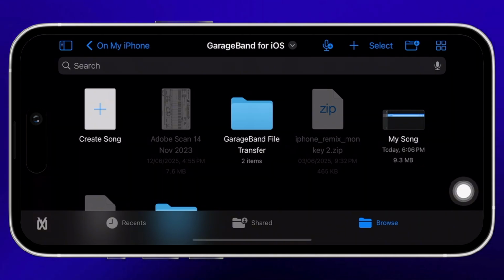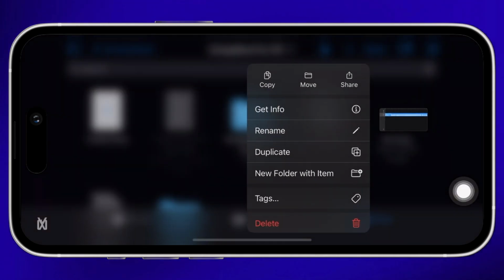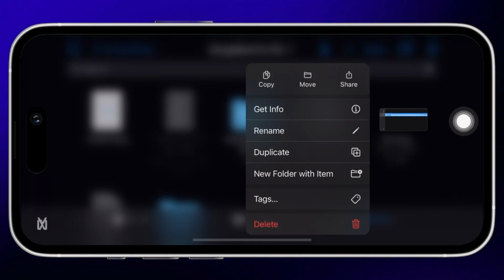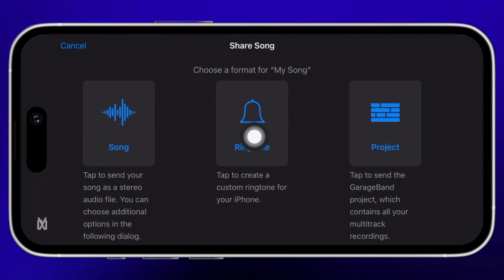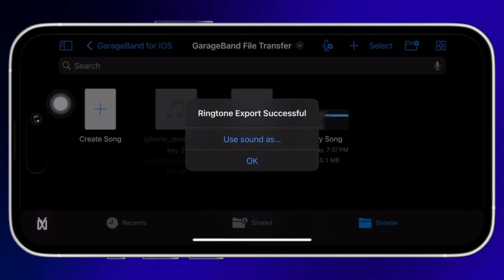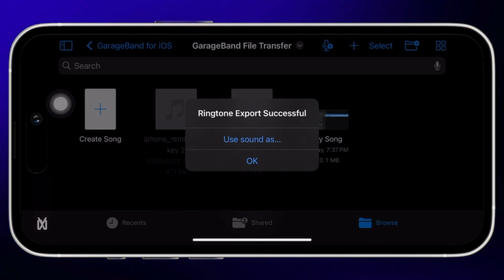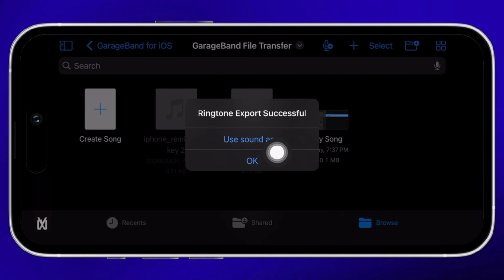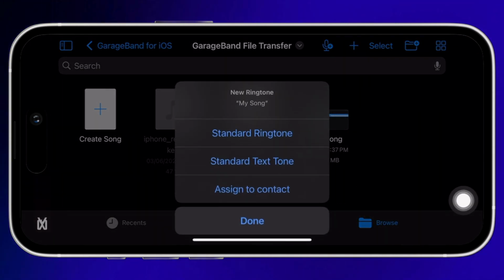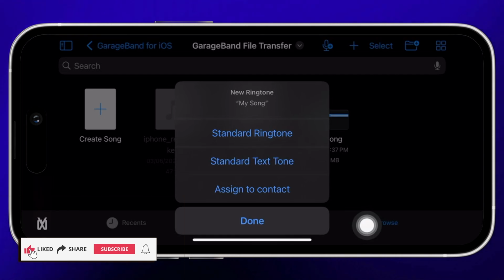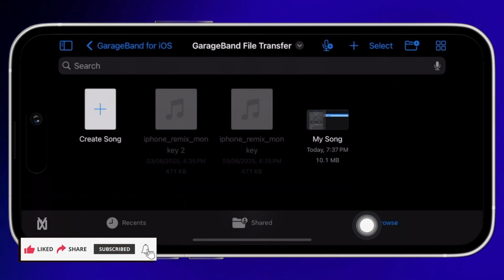So tap hold on the file and a pop-up will appear. Tap on the share option you see there, and here in the interface that you will be led to, you will see the ringtone option. Tap on the ringtone option, and as you can see, the ringtone has been exported successfully. You can now tap on the use sound as option and then choose if you want the ringtone as standard ringtone or standard text tone, or if you want to assign it to any contact.